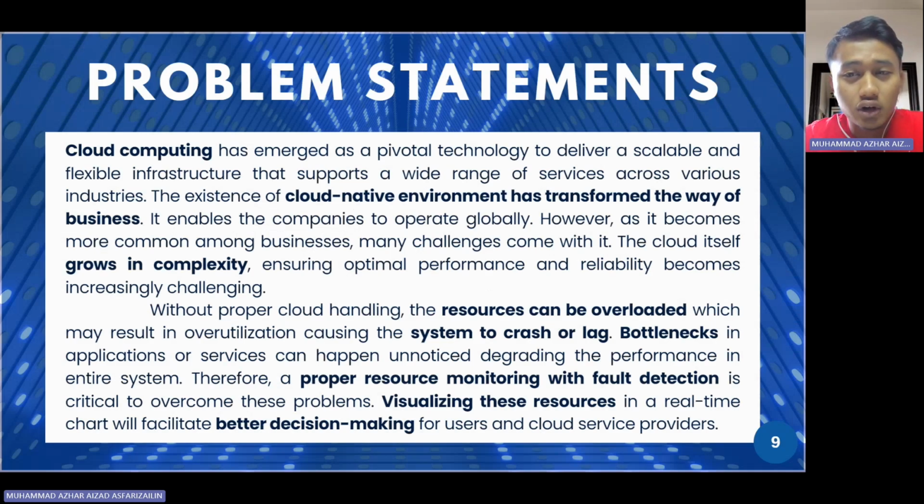In today's world, cloud computing has become a technology that delivers scalable and flexible infrastructure which can support a wide range of services. The existence of the cloud native environment itself has transformed the way of business. As this technology becomes common among businesses, it grows in complexity. Therefore, we need proper handling to ensure optimal performance and reliability. Without proper handling, the resources can be overloaded, which causes the system to crash, or a bottleneck in the application can happen unnoticed and degrade the performance.